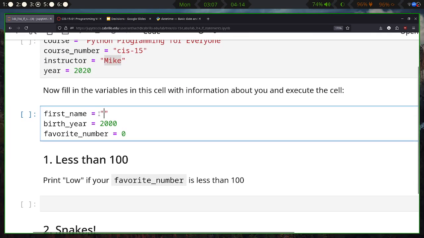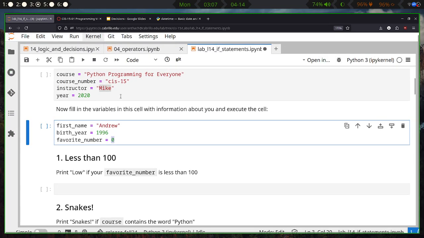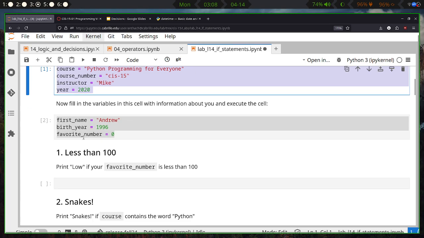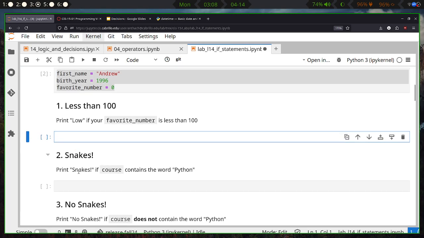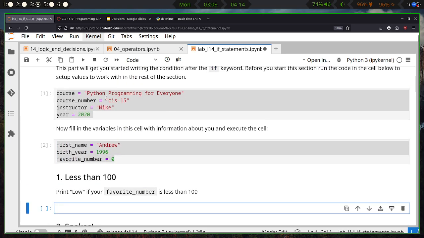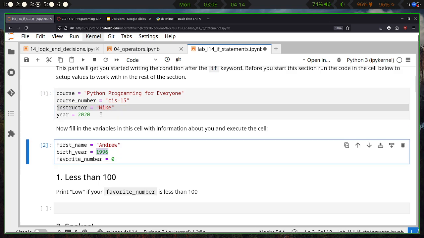Here are 3 other variables. If folks can go ahead and update these, like first name, I'm just going to put Andrew here. Birth year, I'm just going to put in 1996. Favorite number, you can put whatever favorite number you want. Basically, the future cells will rely on these variables. These next cells are going to ask us to implement different outcomes based off of these variables.